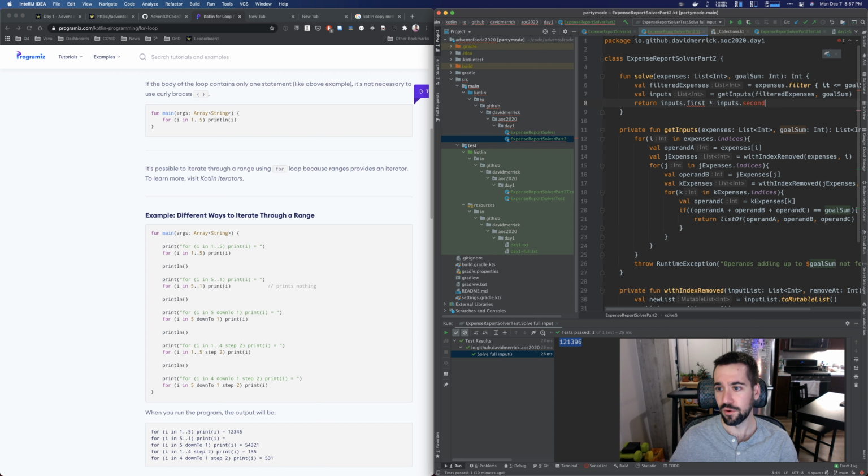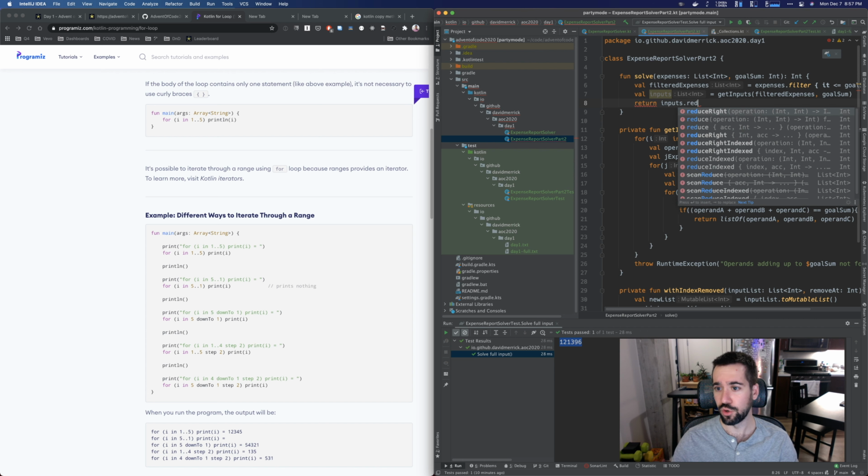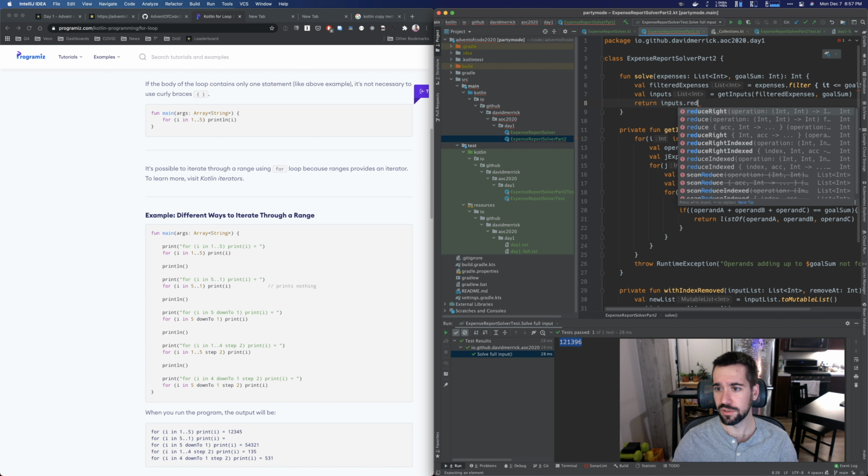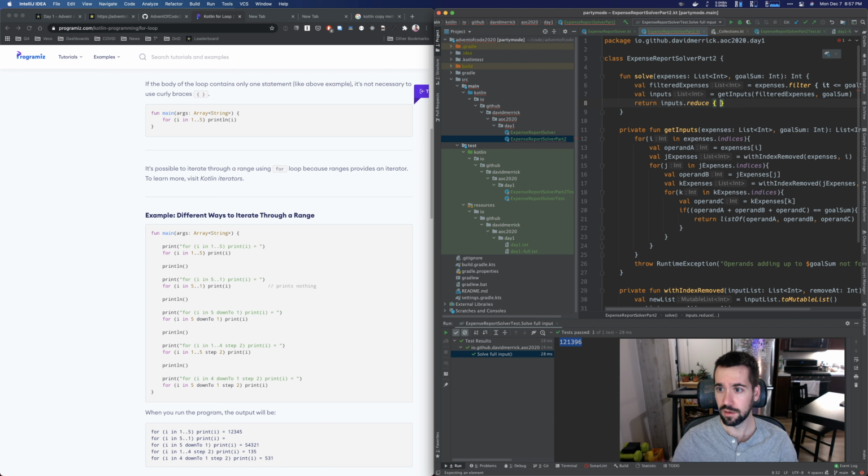So now what we can do is inputs dot reduce. Can we do the product? No. I think we just need to do a reduce. And then I think we can do A, B. Would that work? Yeah, I think that's fine. So A and B, and then the operation is going to be A times B.